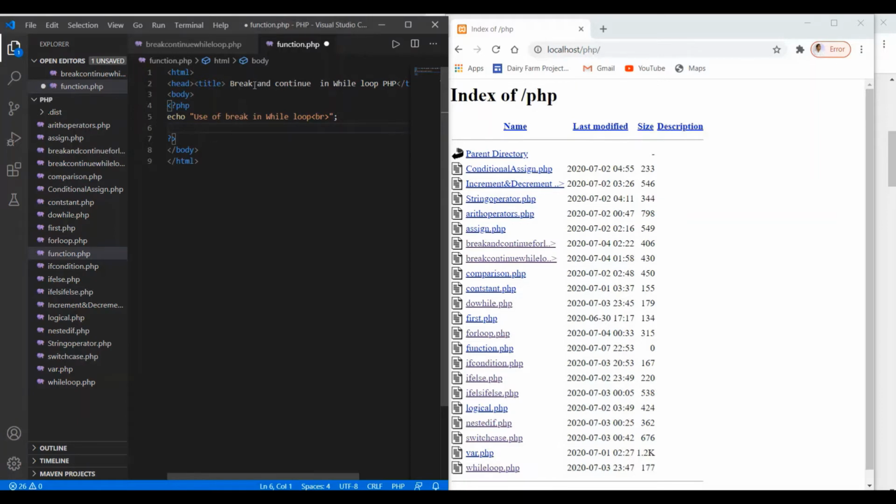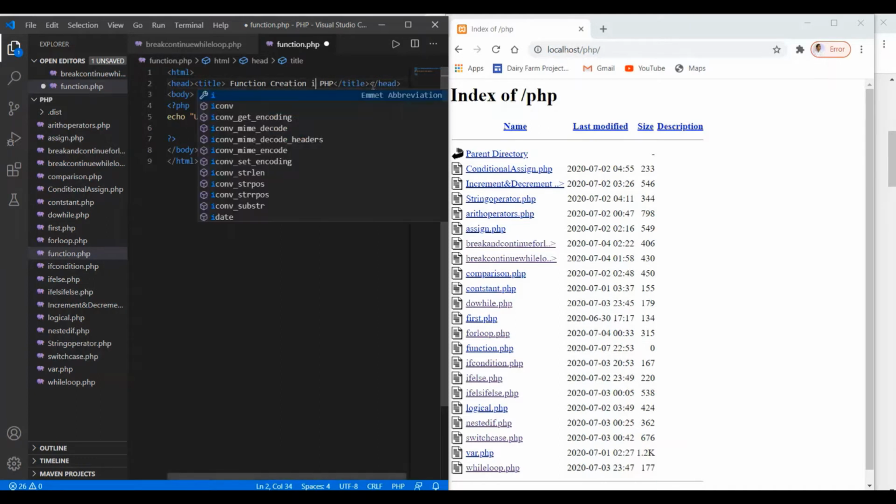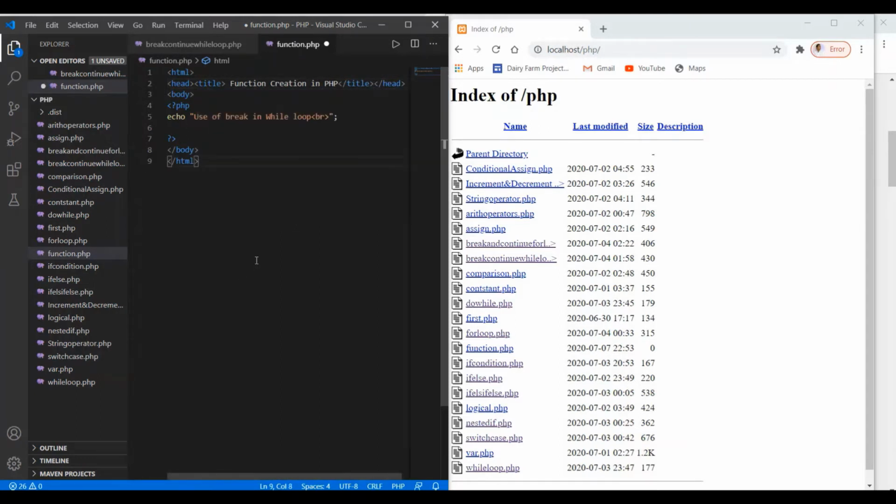I'm going to start with the title, function creation in PHP, that I have given to the page. Here I just wanted to display a message like: function creation and calling the function.